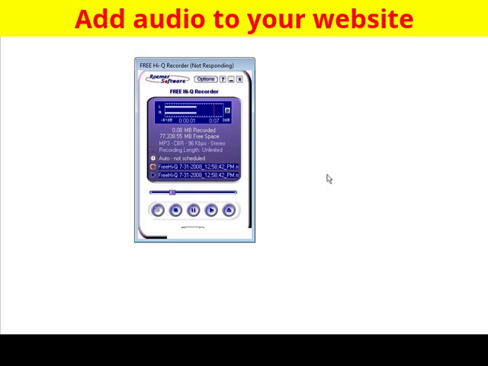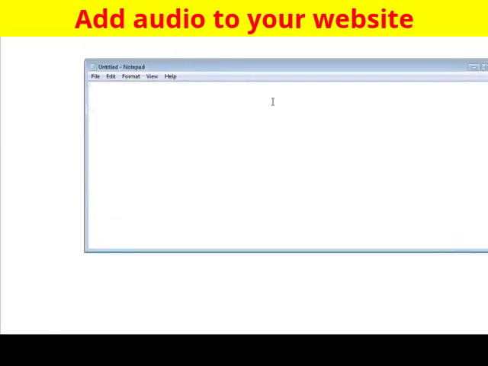Actually, I'll just do it on a blank page and just show you how it's done. So we'll open up Notepad. And if this was your web page, there'd be a bunch of code here. And you just embed it wherever you want it to appear. If you don't know how to do that, you could just open your website in a web editor like Composer or whatever you use and just insert the HTML code.